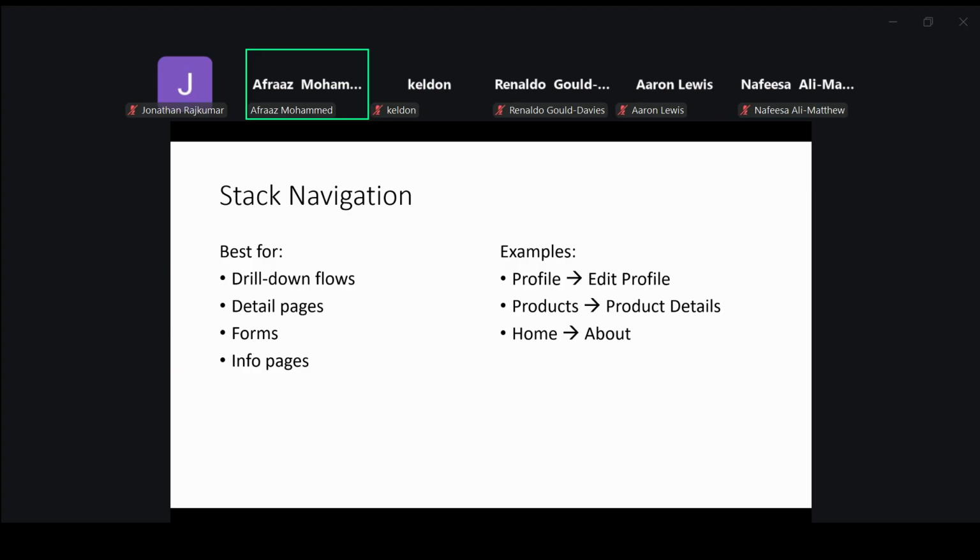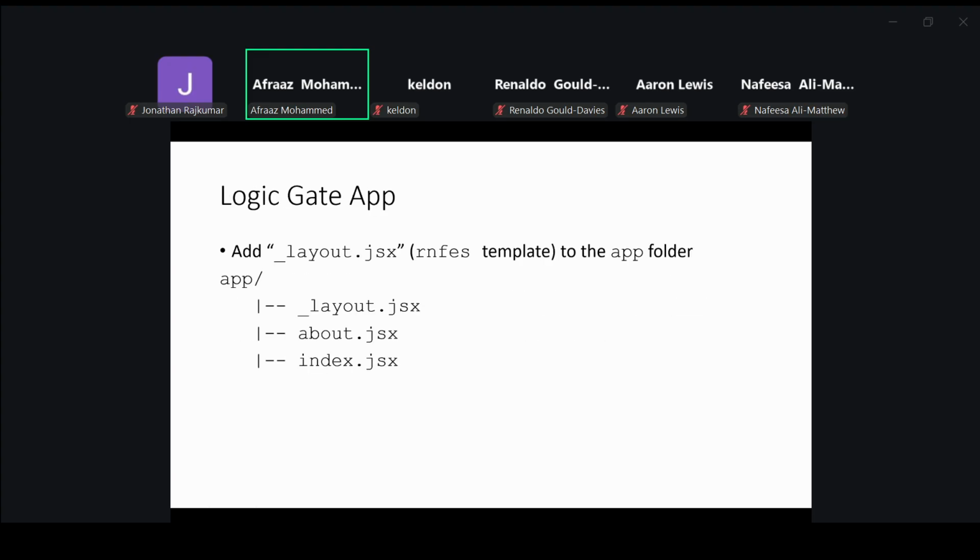To demonstrate this, I will add the navigation to the apps we previously built. I'm going to start with the logic gate application, the first application we did. In the app folder, where we had the about and the index file, I'm going to add a file called underscore layout.jsx, and this will dictate the layout of the application itself. All right, so let's move on to that.